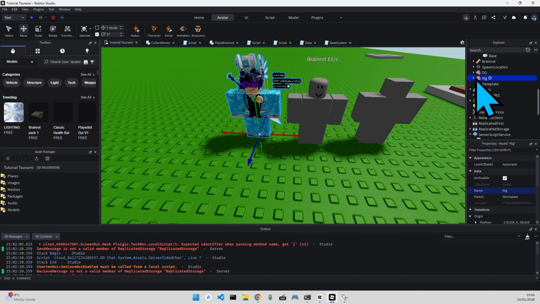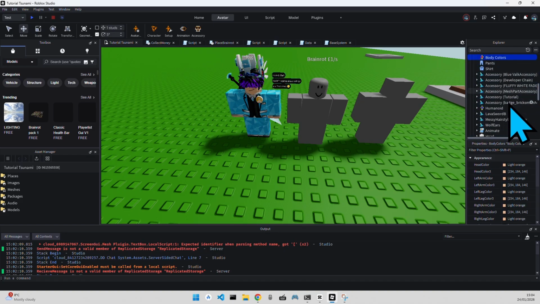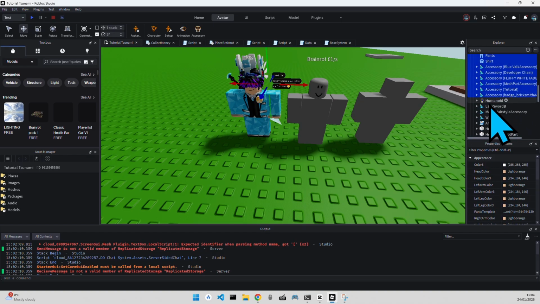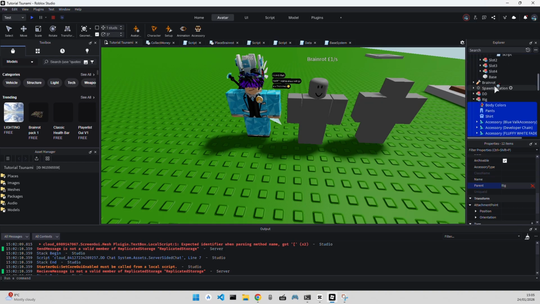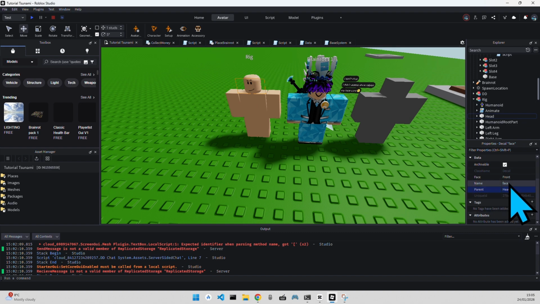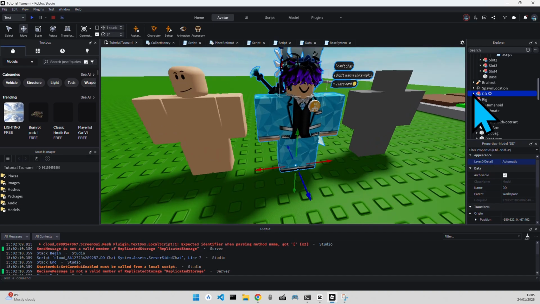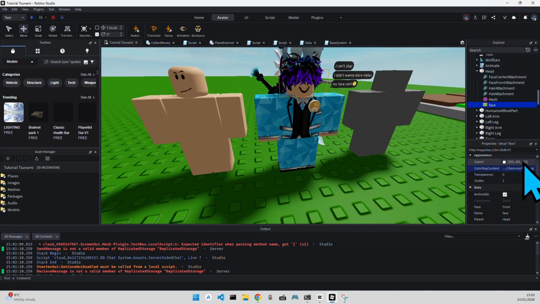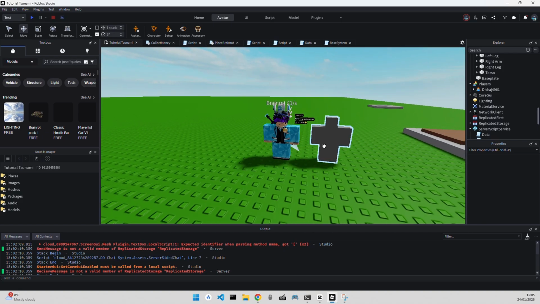So now what I'm going to do, I'm going to paste the body colors, all the accessories into the rig TD. So now it is all there, and if you want, you could also add the face. But it is optional. But if you want the face to be the same, you can also make the face be the same just by doing this. Paste it. So now that's like that.